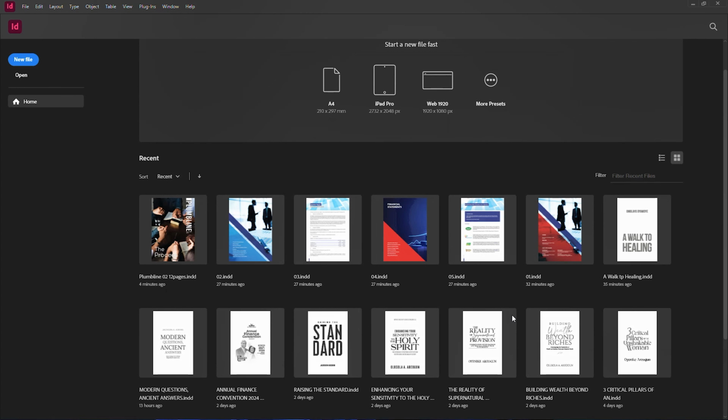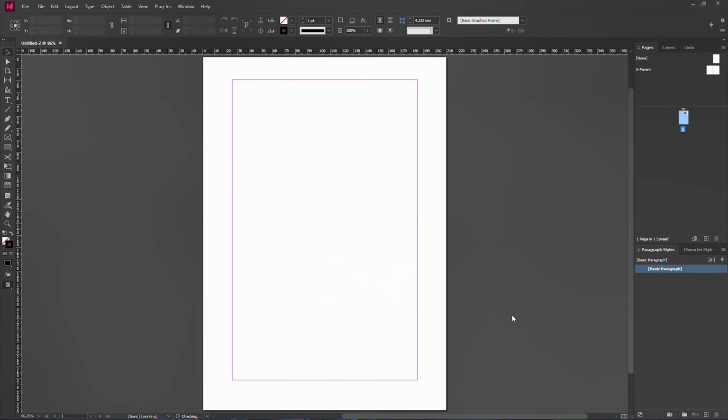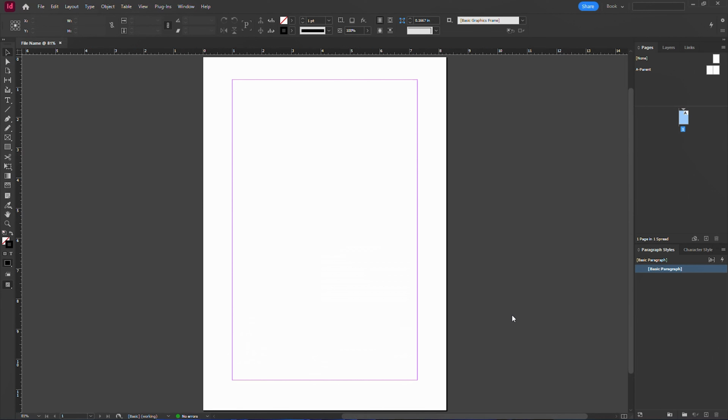I'll say create. Let's see what happens when I click on create. Now we have a new document. I will just quickly take you around my workspace and then tell you how to change to your own workspace.